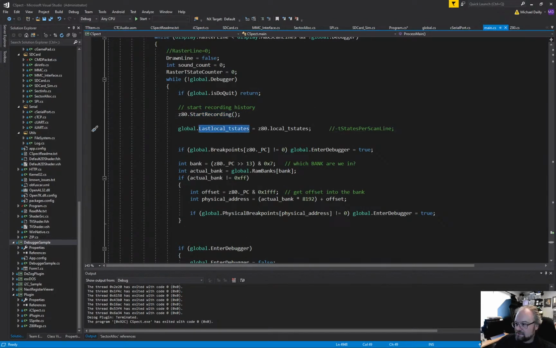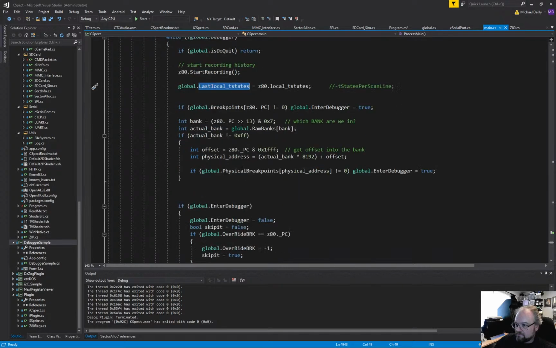So remember the last T states, and we check breakpoints. We've basically got an array of the whole of memory, and we check to see if that's true. That's just a big byte field, 0 or 1. This was another C thing that was just bytes rather than bools. And then if it's a breakpoint, we'll flag it to go into the debugger.